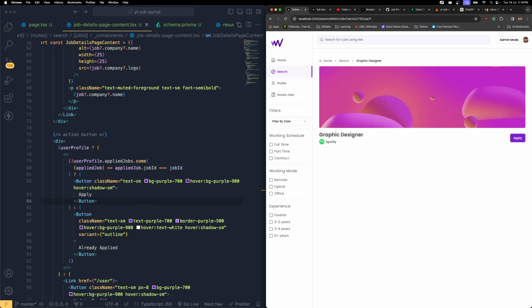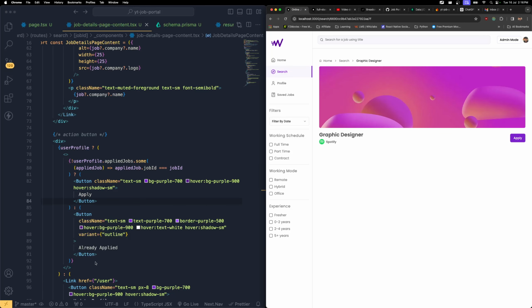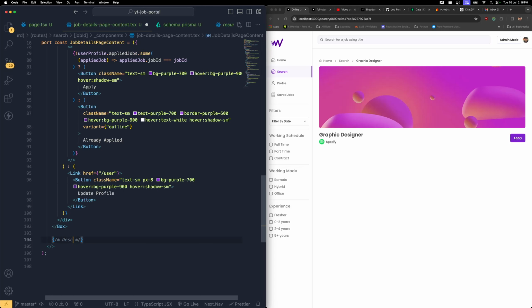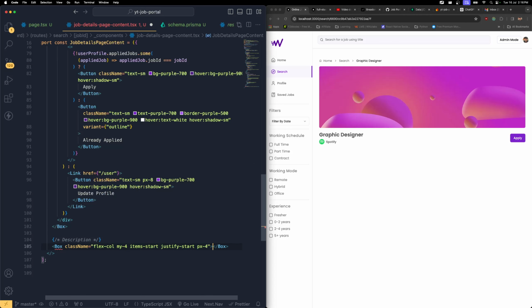Okay, so no issues. Now next what I need to do is bring this description, information and everything. So let's go ahead and display that. Right after this box, this is the place where it ends, we need to bring the description about that job. So let's bring the box, class name flex column, margin top and bottom which is going to be 4, items should be at the starting point, justify content also at the starting point, padding is going to be 4.